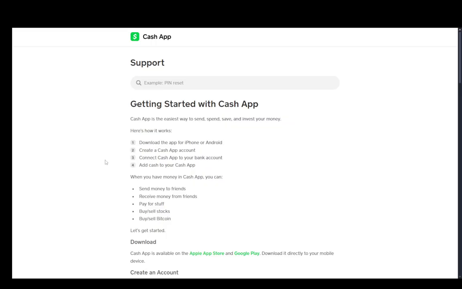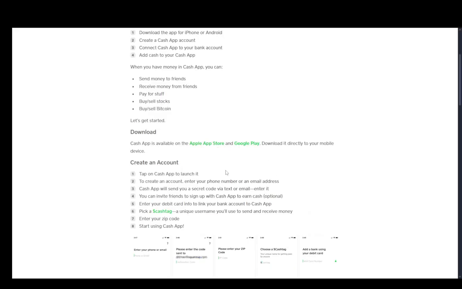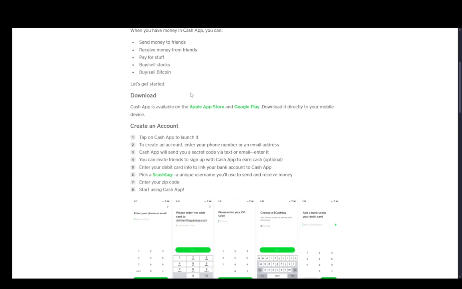Now, to set up Cash App, all you need to do is download it, create an account, connect it to your bank account, and then add cash to your Cash App. I'll go into more detail in these steps right here. To download it, you just need to go to the App Store or the Play Store and download it directly to your mobile device.